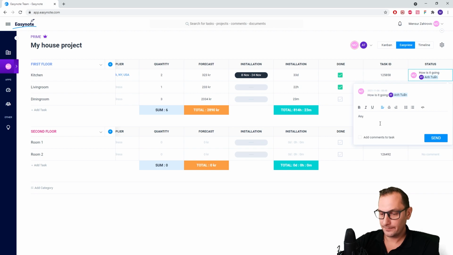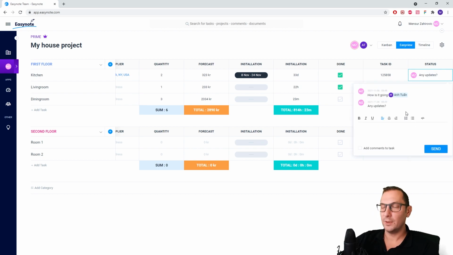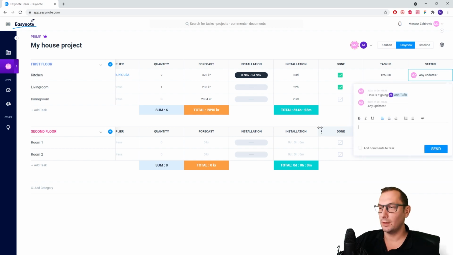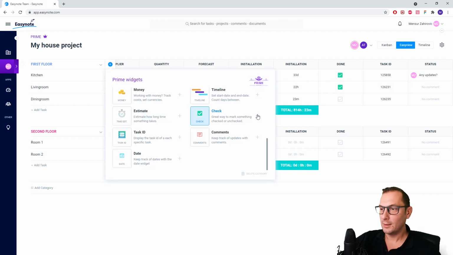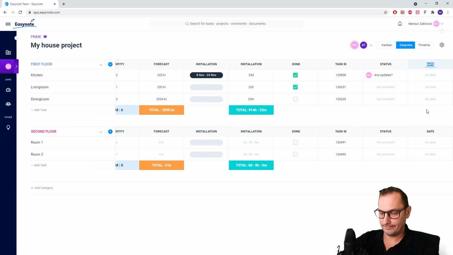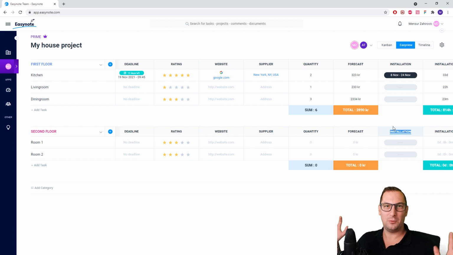Any updates? So it becomes like a conversation within this. So they can go in and see what is going on here. And of course, you can add these comments to the task. So pretty cool. And then we just have a regular date. Must be finished by, maybe, I don't know. Just a regular day. So as you have seen, we started really with super simple, but it has expanded much now.